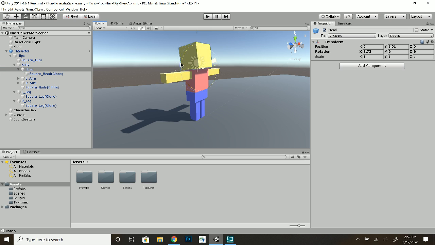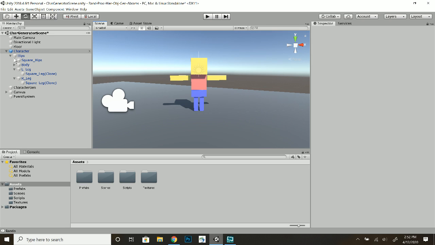Like I said, the head pivots are where they need to be at, and then the legs are separate from the body and they're under the hips. All of that is cool. And then come up here to the canvas.